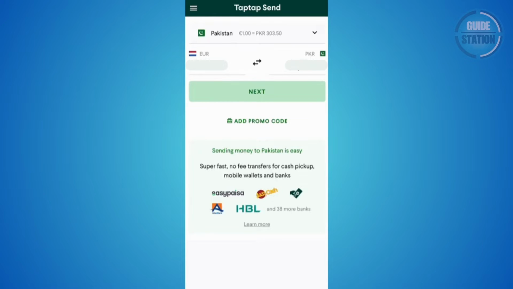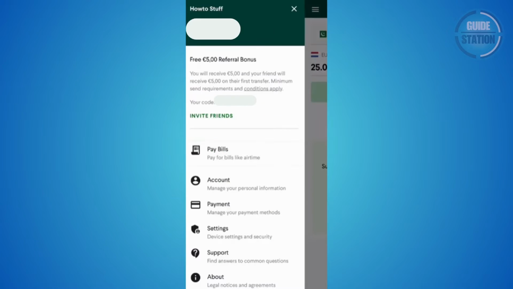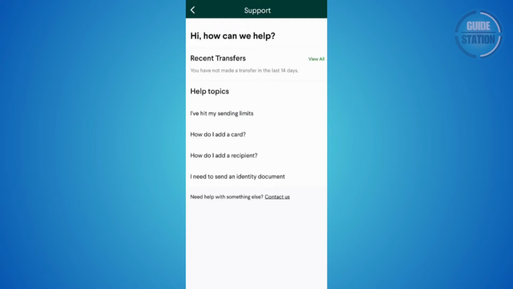First things first, you want to open up your TapTap Send account in the app, and you want to click on the 3-bar icon at the top left of your screen. Now, in here, you want to look for the support option, usually underneath settings. And in here, you want to look for the contact us section. Usually it's going to be at the very bottom, next to need help with something else. Go ahead and press on the contact us link.